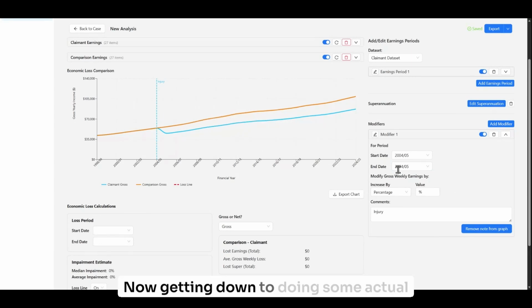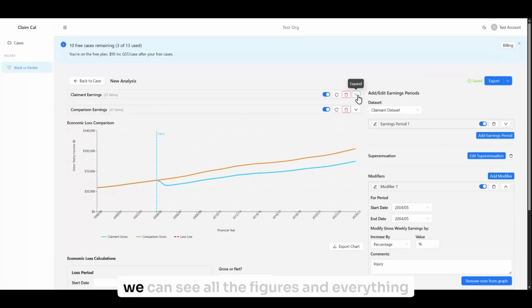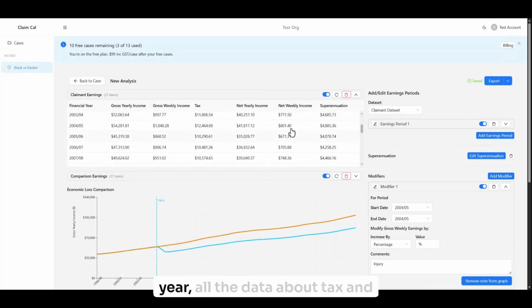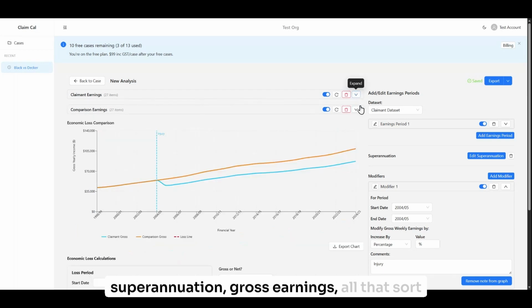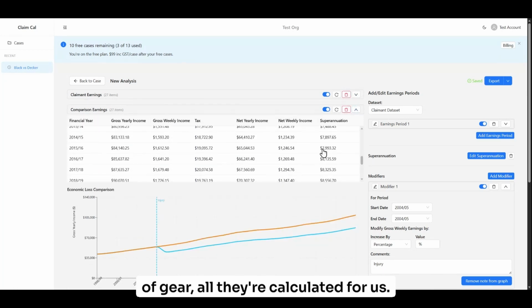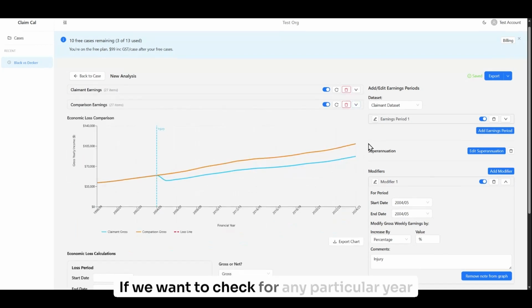Now, getting down to doing some actual analysis. Just quickly as a side note, we can see all the figures and everything here. So we can scroll through and check year to year, all the data about tax and superannuation, gross earnings, all that sort of gear, all there calculated for us if we want to check for any particular year.